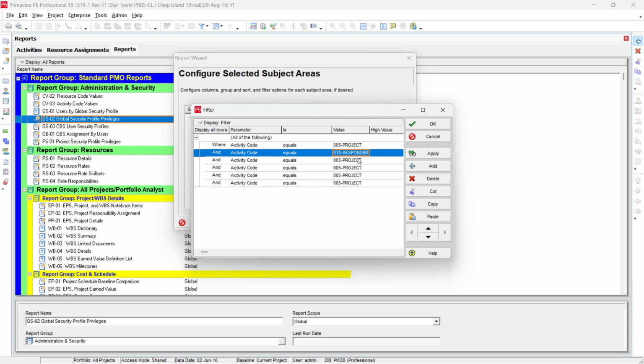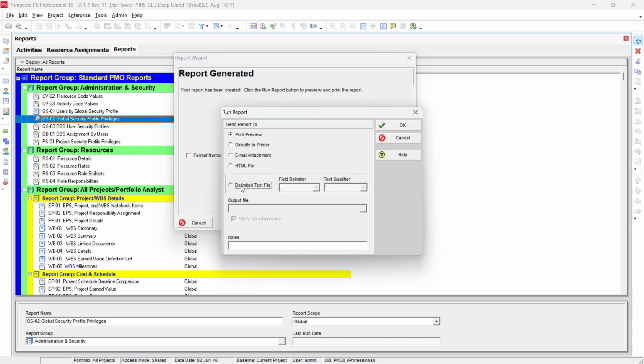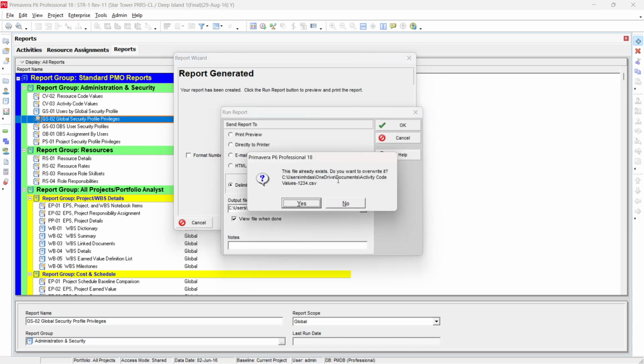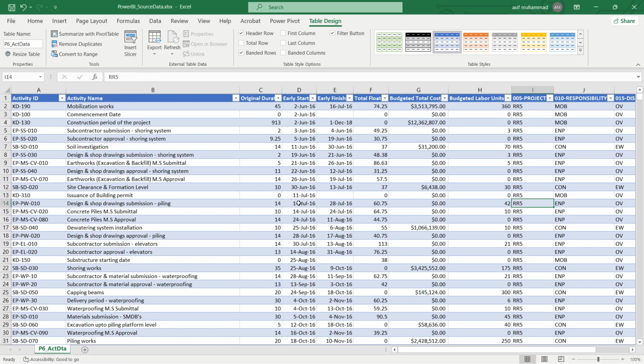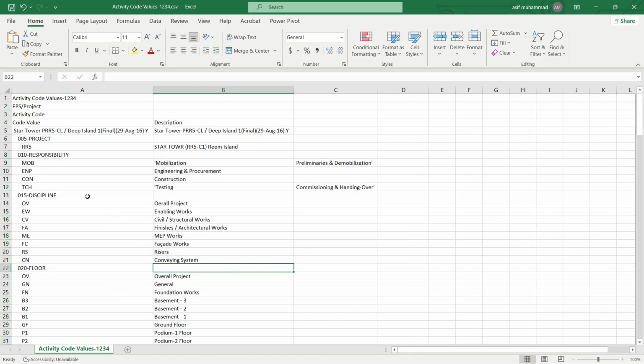Then change the values here. Number 2 is responsibility, number 3 is the discipline, number 4 is the floor, number 5 is the trade, number 6 is the item. We want all of them, so just make any of them, and it will give you the values for all. Then next, I just make the values as 1 2 3. Go next, run the report. I make a delimited file.